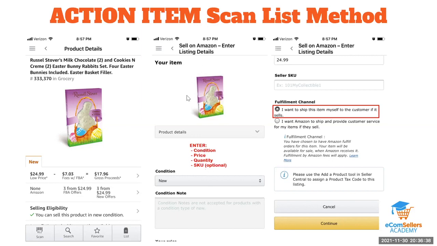You enter that stuff in the middle. Then as you scroll down, you have a place where you indicate, I'm going to ship it myself. That means you are doing seller fulfilled or merchant fulfilled. If you're doing seller fulfilled, that means you yourself are going to physically ship this to the customer, or you're going to ship it to your prep center or fulfillment center, and they're going to ship it to the customer when the item sells.